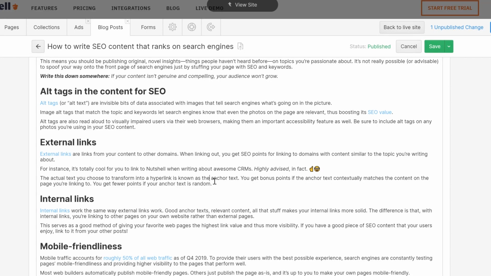When linking out, you get SEO points for linking to domains with content similar to the topic that you're writing about. The actual text you use to transform into a hyperlink is known as the anchor text. You get bonus points if the anchor text contextually matches the content on the page you're linking to. You get fewer points if your anchor text is random.